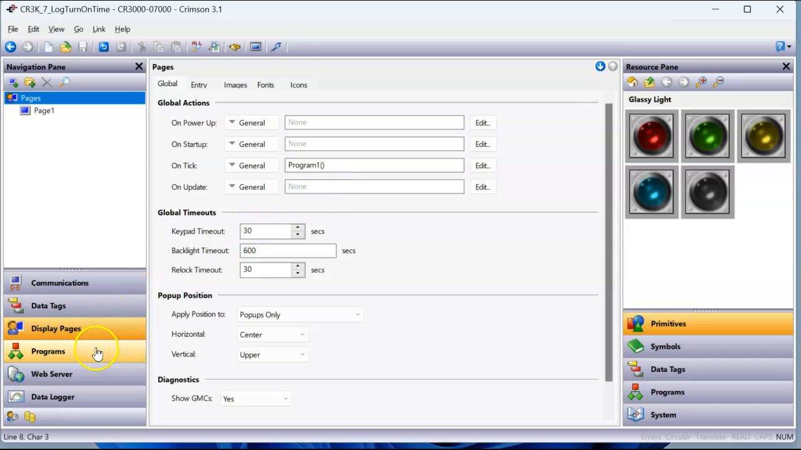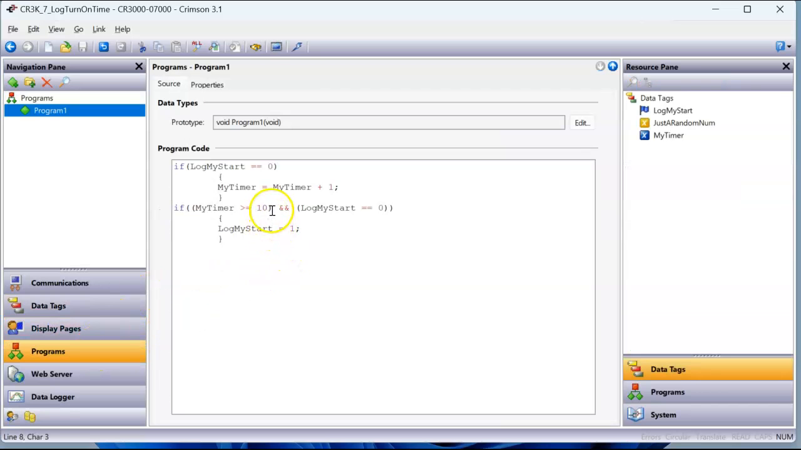No big deal. The most important thing to note is that after 10 seconds, it's going to trigger log my start to a 1 position. Kind of remember that. So after 10 seconds, log my start is going to go from a 0 to a 1, and that's it. From that point on, log my start is going to be a 1.